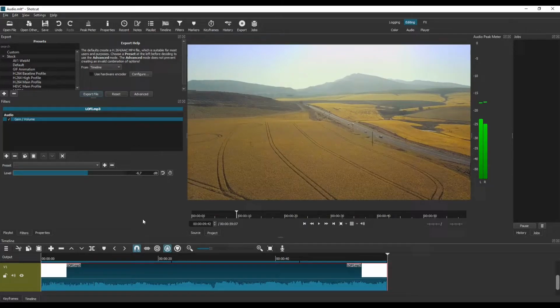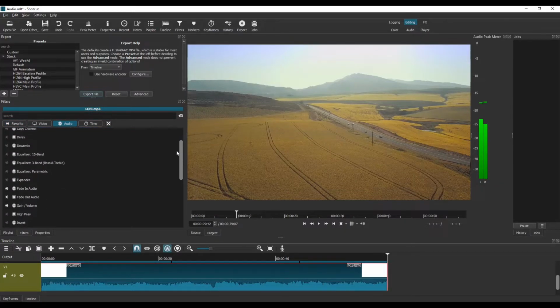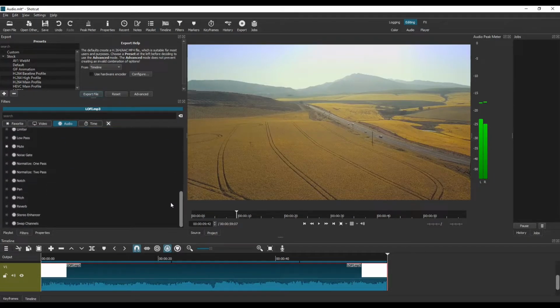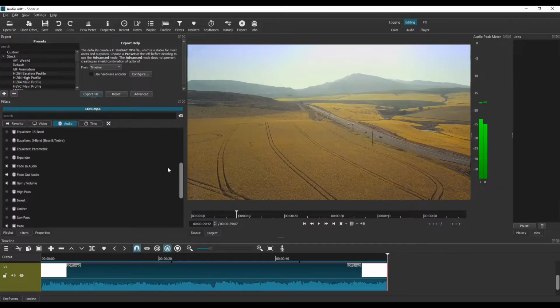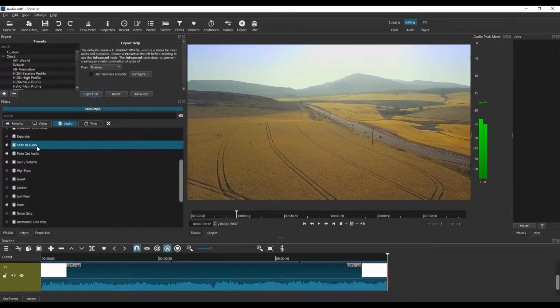Not too much. But yeah, let's add another filter, another effect. So if you go to the list of all the effects, you can see that there are way too many, so I'm not going to explain them all, obviously. But there's fade in and fade out, let's use them. So let's go back to the start of the track.